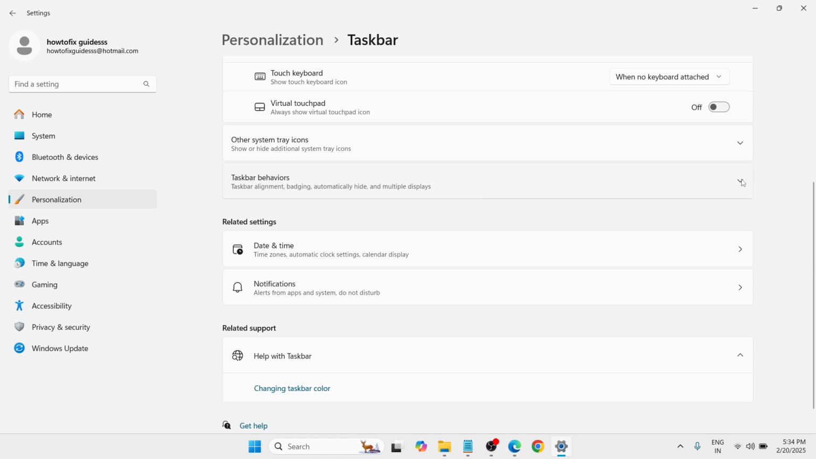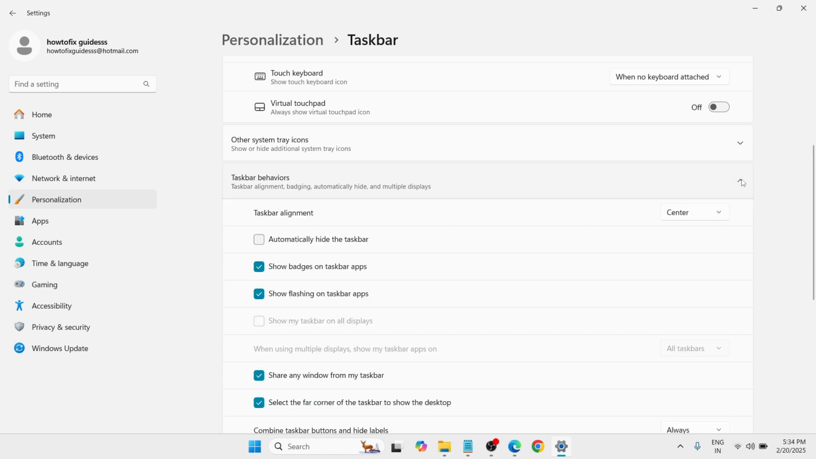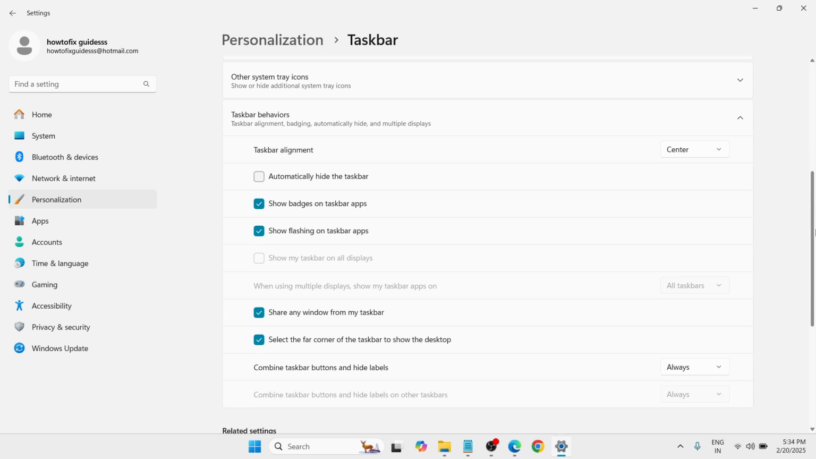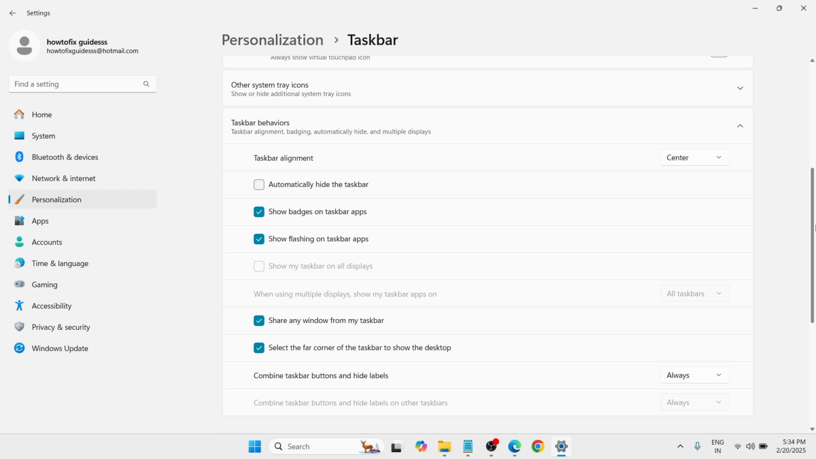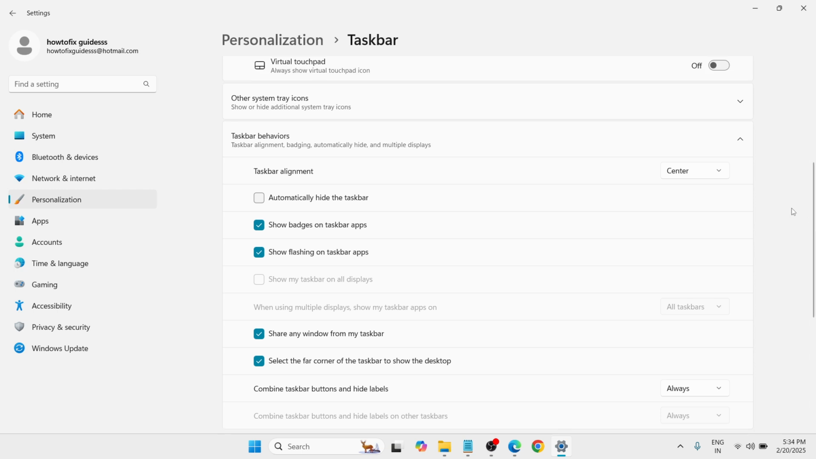Now, simply click this down arrow to see more. And once you have clicked that, you will be able to see more of the options under the taskbar behaviors. Now, in order to dislocate the taskbar in the center to the left, simply click this button here, aligning the taskbar alignment. Click this down arrow and select the left. So in that manner, we have just successfully dislocate our taskbar from the center to the left.